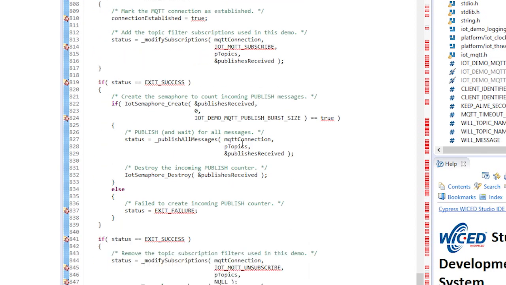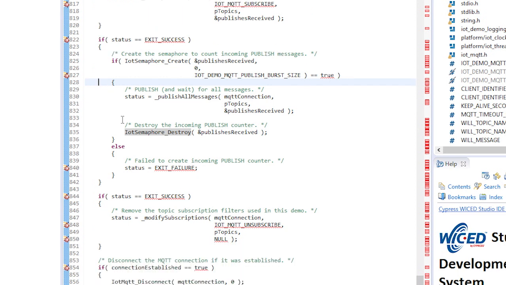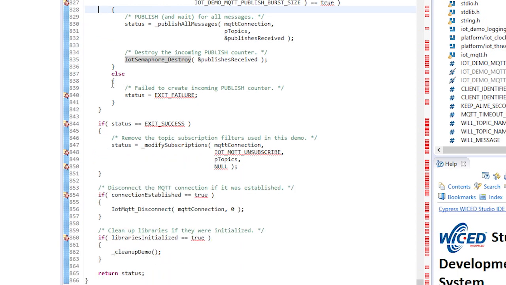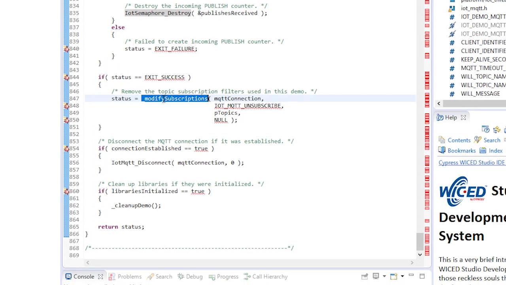Once that's completed, the project publishes all of the messages. A semaphore is used so that the firmware waits until all of the publishes have been completed before it continues on. Once all of them are received, it removes subscriptions and closes the connection, does a little bit of other cleanup, and then it exits.